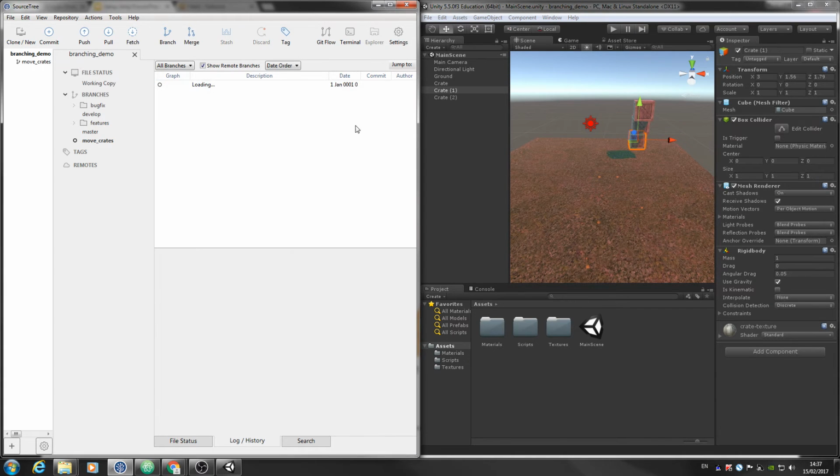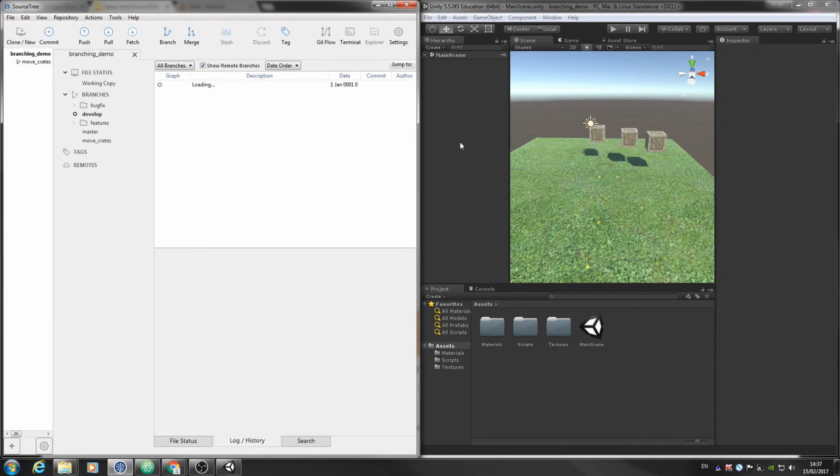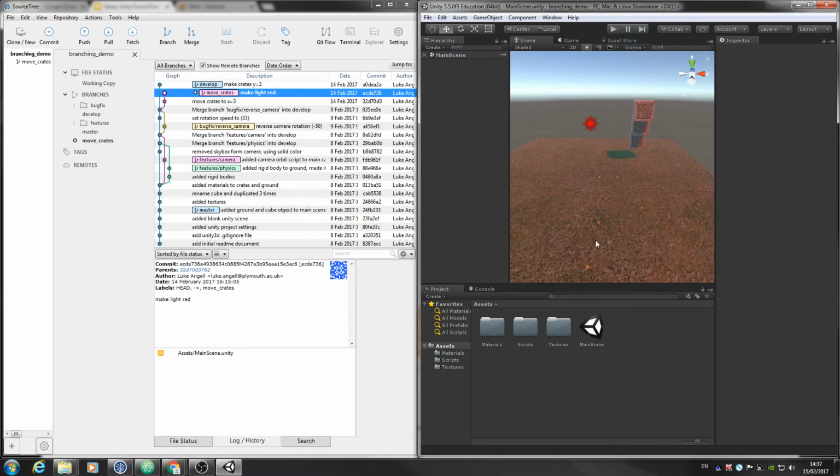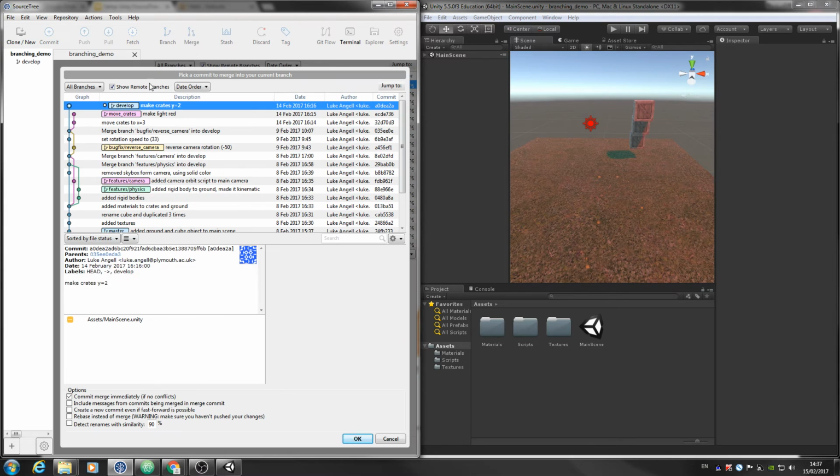Okay, so we'll go back to our develop branch. So different X, same Z, same Y. Different Y, same X. Okay, so this should create a merge conflict. And we've got a yellow light and a red light. So what we'll do is we're going to go into develop now. And we're going to merge this in.